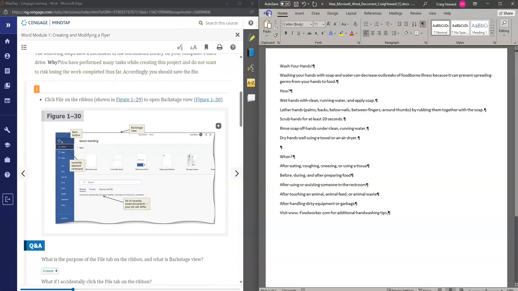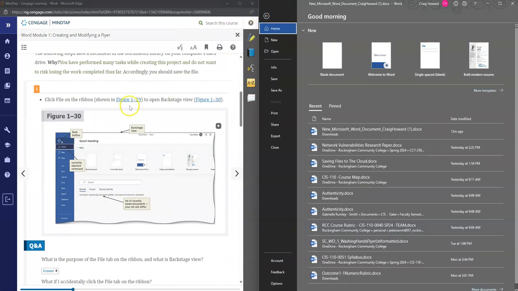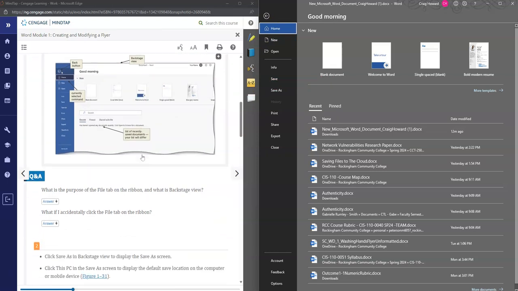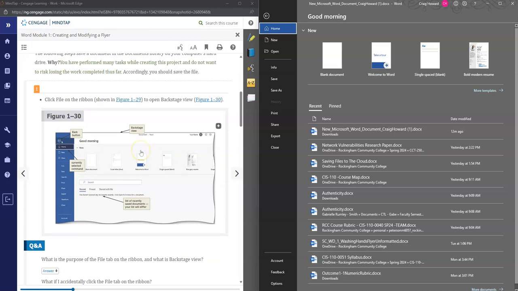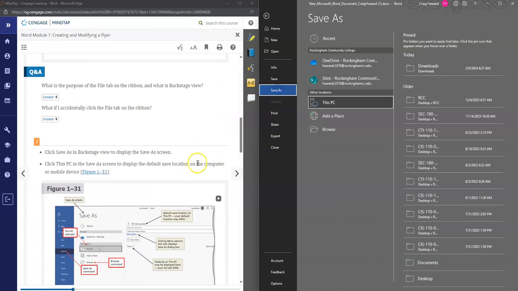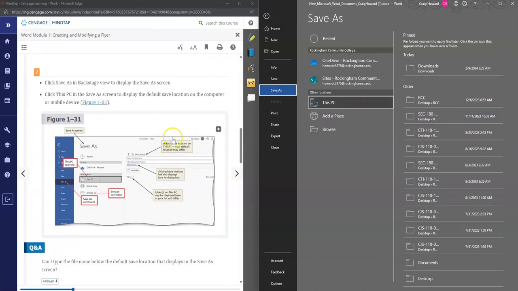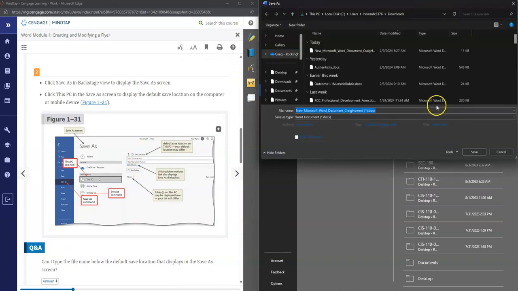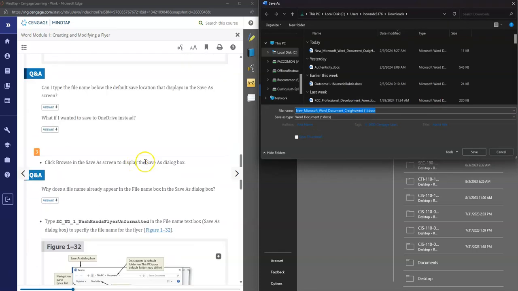So in this case, File. And we are going to go to Home. We are home. This is the Backstage view. So we're going to go to Save As. In my case, it's not going to give me this because I've saved it to other places before too much. So in this case, I'm saving mine to Downloads. I usually always save mine to Downloads.